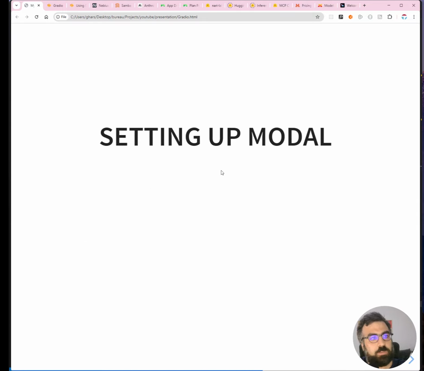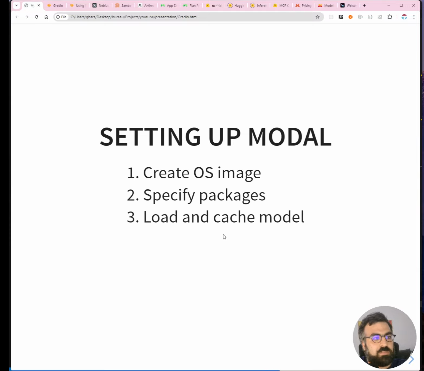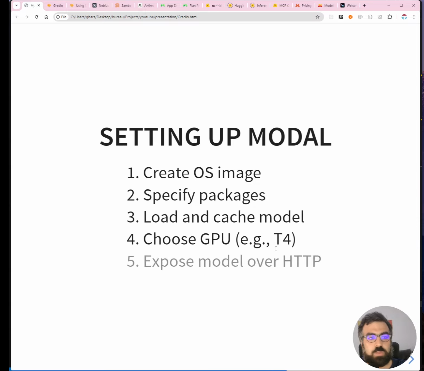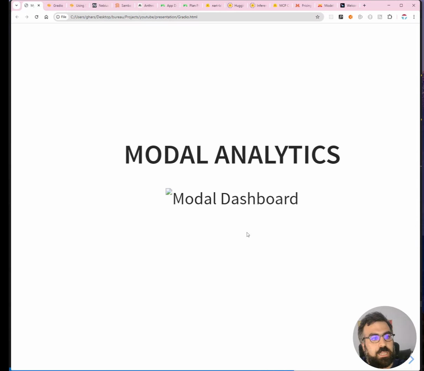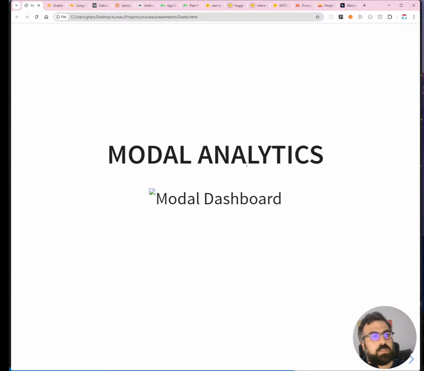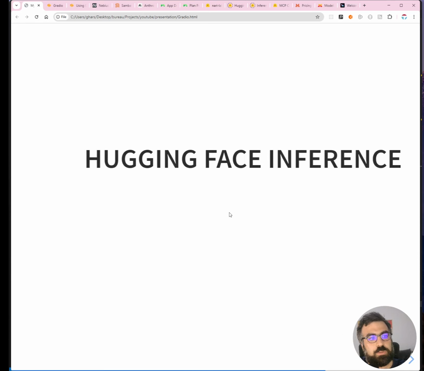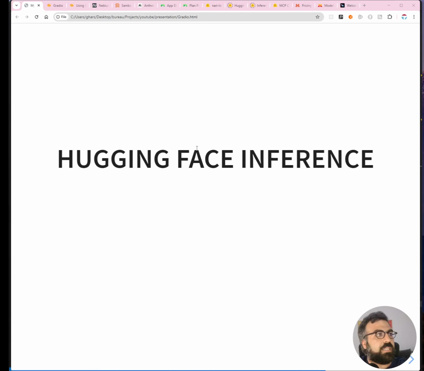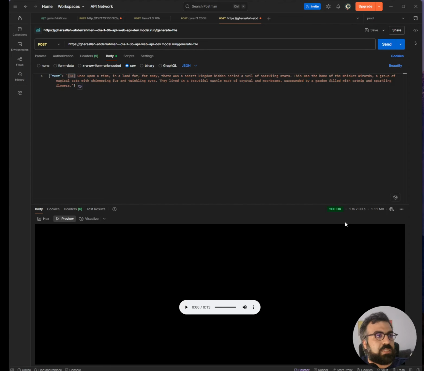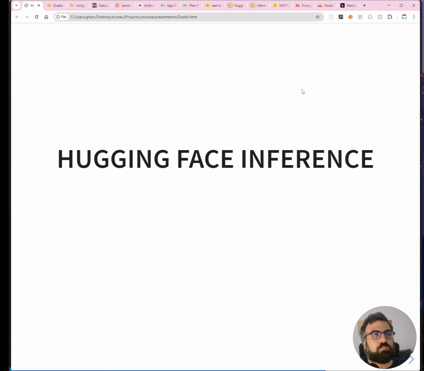We talked about that. Setting up Modal: create an OS image, specify packages, load and cache the model through the GPU. You can choose whatever GPU we want. Export the model over HTTP, and the analytics is really nice. You can monitor the GPU usage and performance. That's mostly it. Here you can see 200. Okay. You can do a lot of stuff with Modal that I will leave you to explore.